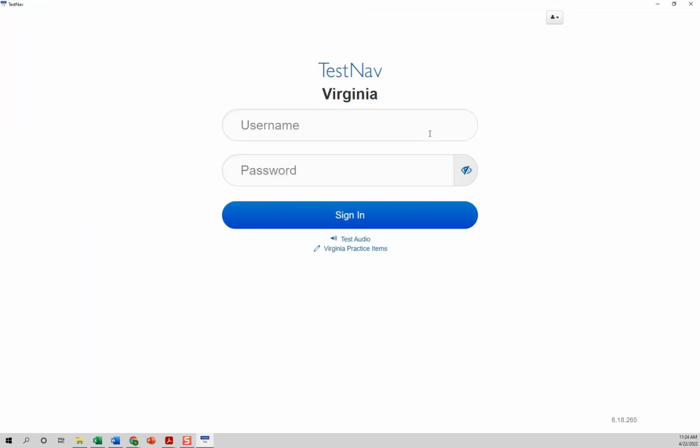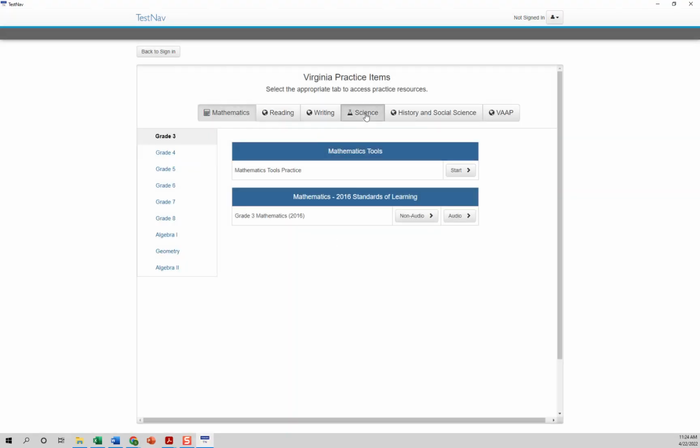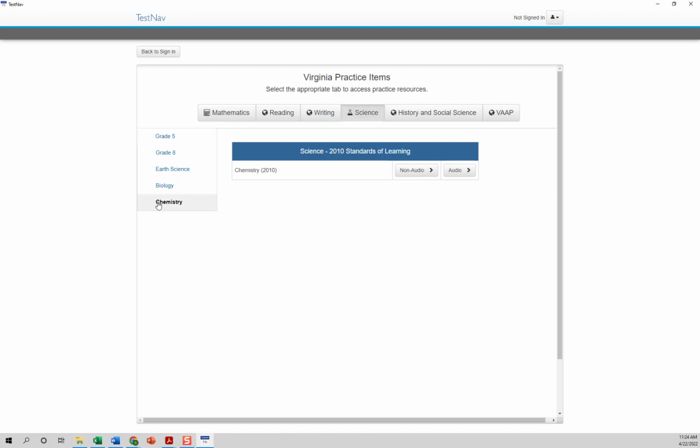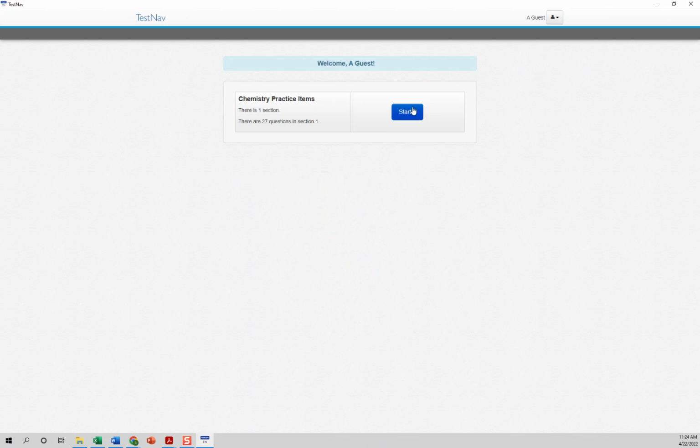All right, so TestNav will open up. And what you're going to do, you don't have to put in any username. You don't have to put in any password. All you're going to do is go to Virginia Practice Items, and you're going to go to Science, Chemistry, and I'm just going to click on the non-audio, and we'll start our test.